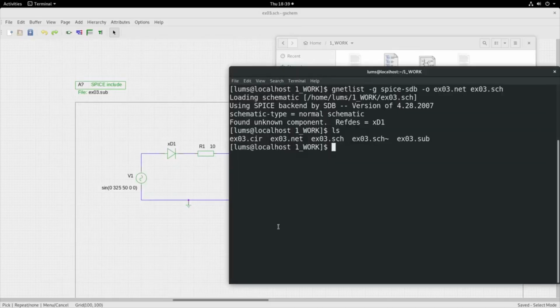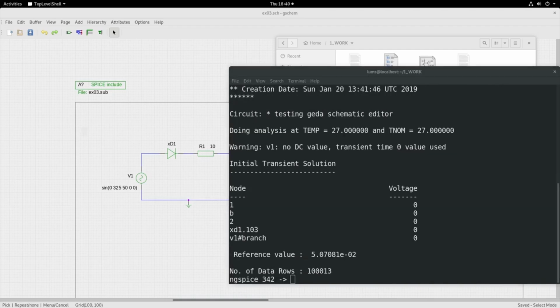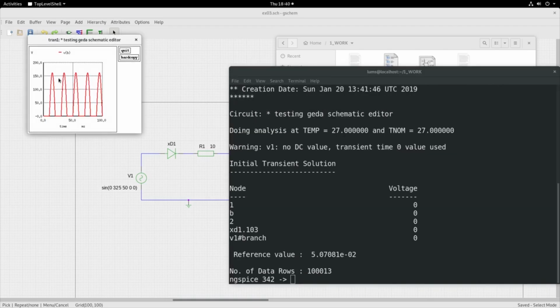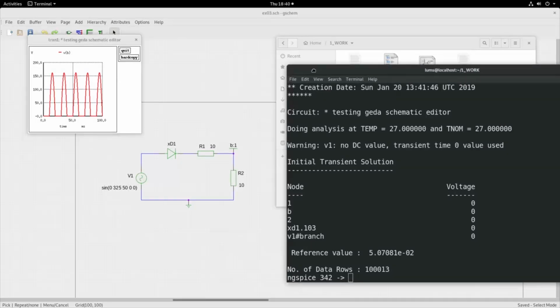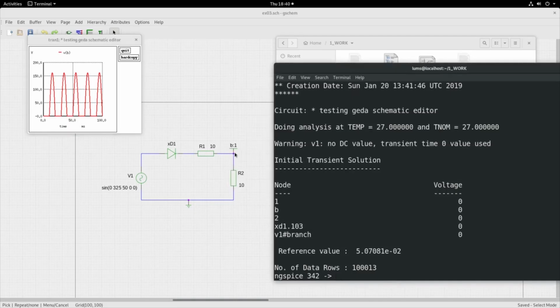We go to the command line. I will say ngspice ex03.cir, and you have the execution here. So this is the output, which is at this point VB. That's what VB is here. We have defined that node, and the voltage at that point, there is a 50% attenuation and there is rectification due to this diode, and that's what you see here.